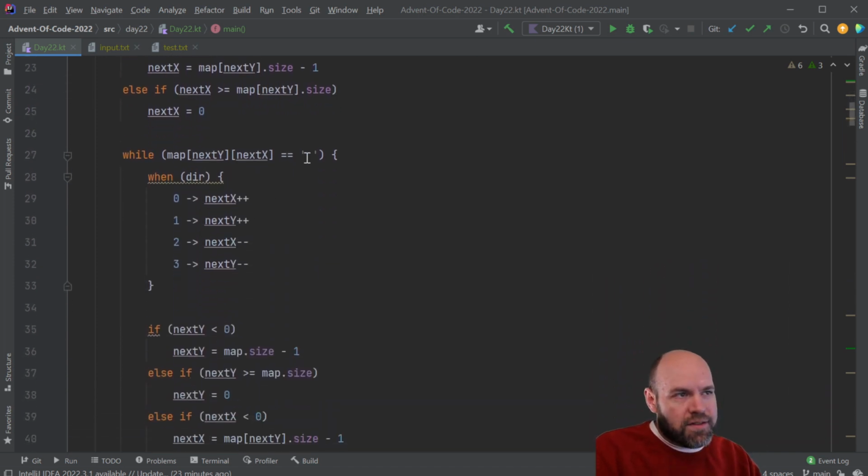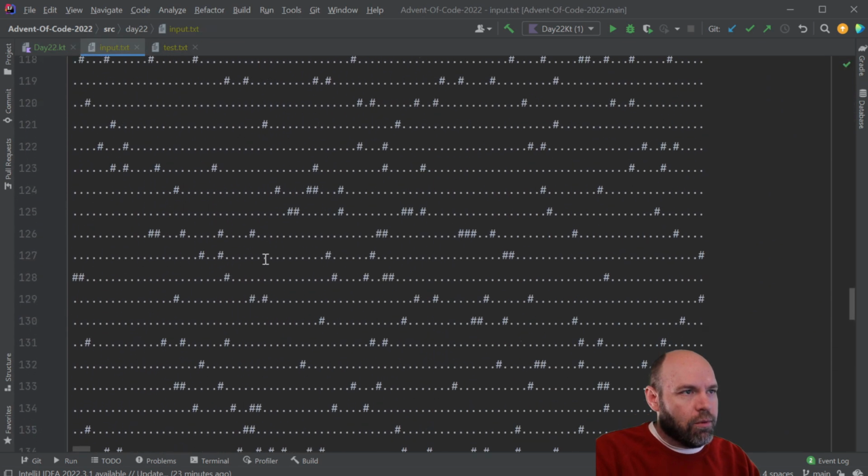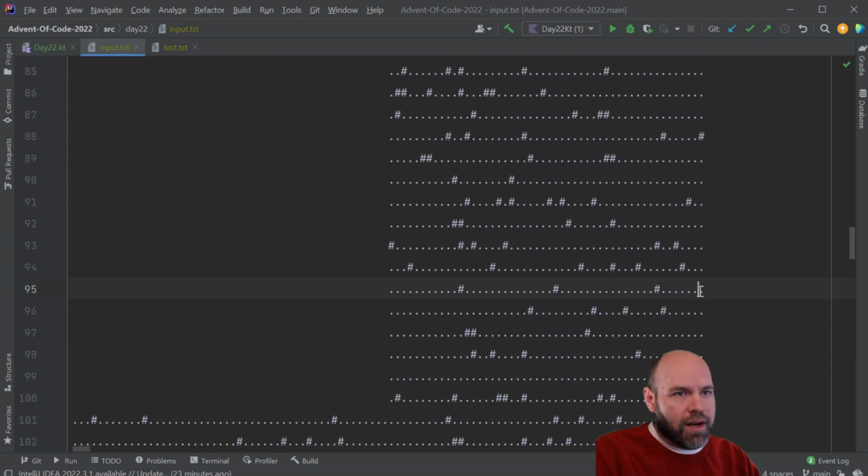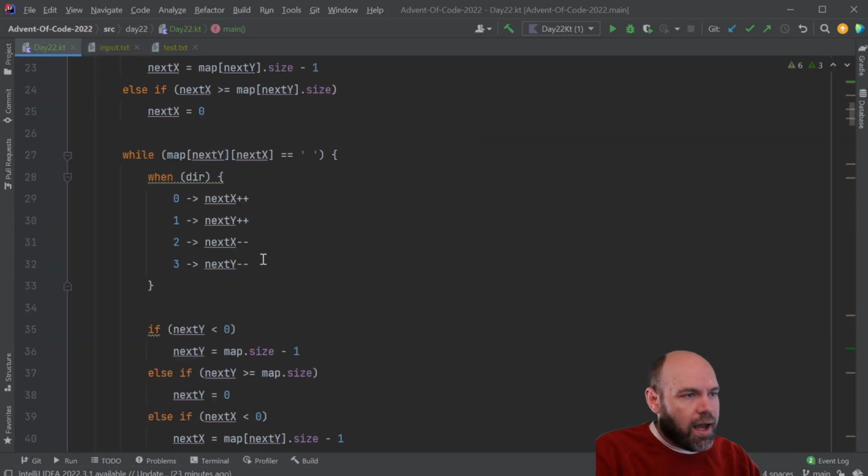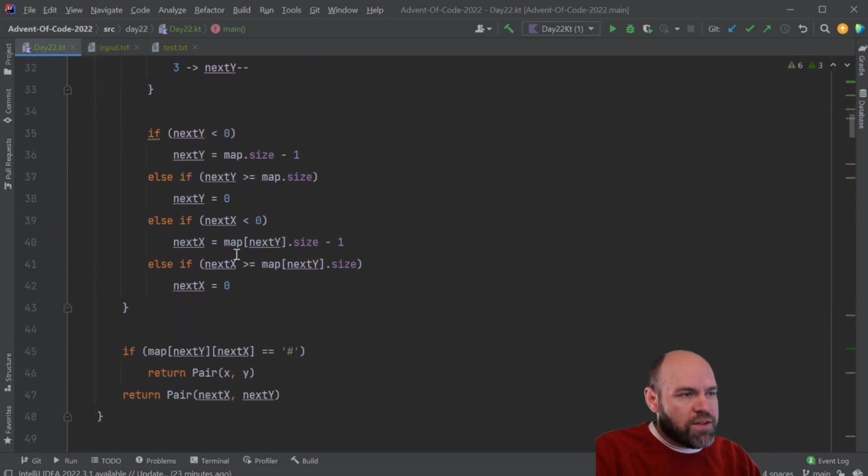And while it's a space, we do the exact same thing over and over again. So if we move right here, we keep moving right 50 more times until we run over here, and then we move right 50 more times until we hit this. A little bit of a waste, but again, small enough input, it runs pretty quick. Once we find the new coordinate, if that new coordinate is a rock, then we return our current position.